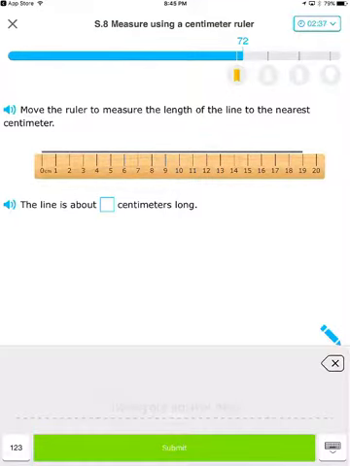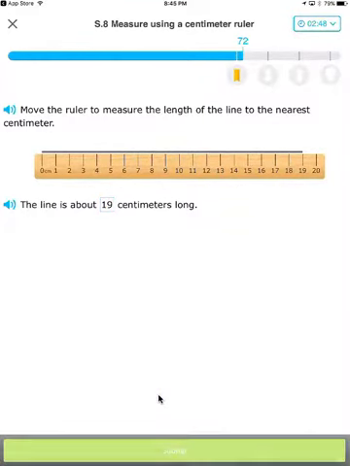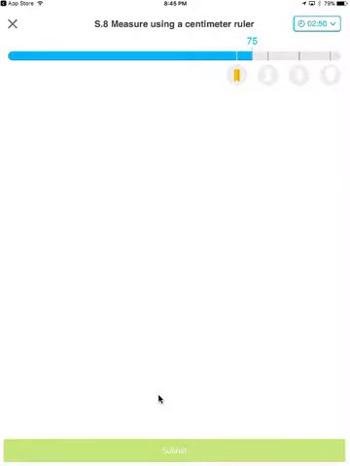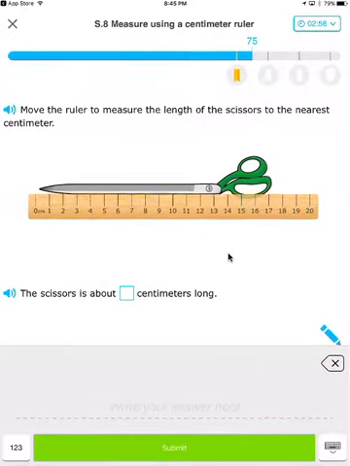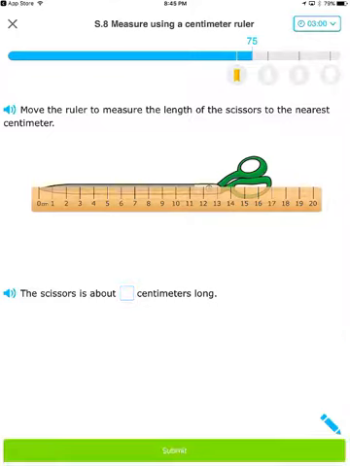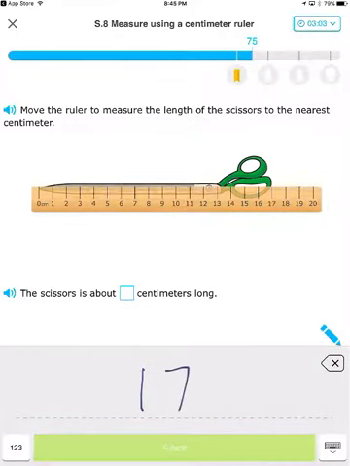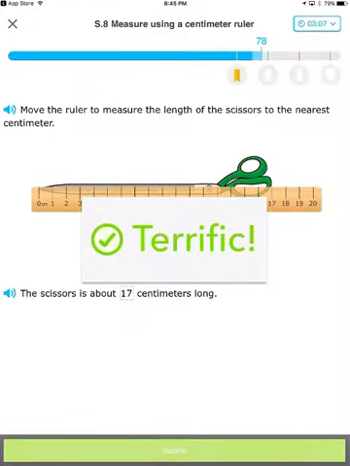And this is the nice thing, is I can either type it in using my keyboard down here, or I can actually write with my finger. I'm just going to write with my finger. 19. It puts in a 19 for me. And I got some points. That looks like I got 3 points for that question. So I'm going to go ahead and move the ruler up again and measure these scissors. They look to be about 17 inches long. So I'm going to go ahead and measure that.